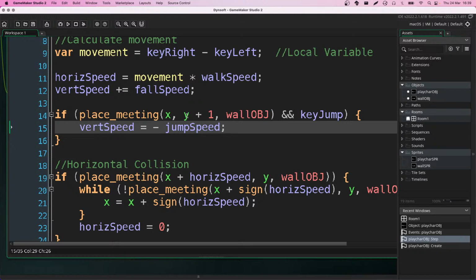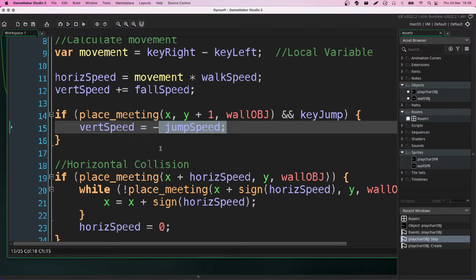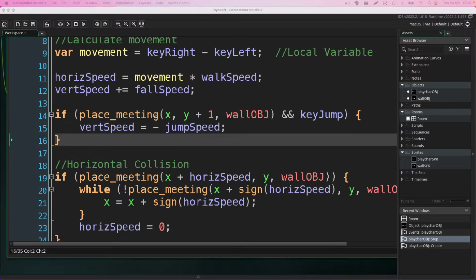However, if we are standing on a wall object and the jump key is pressed, then we take the jump speed away from the vertical speed.